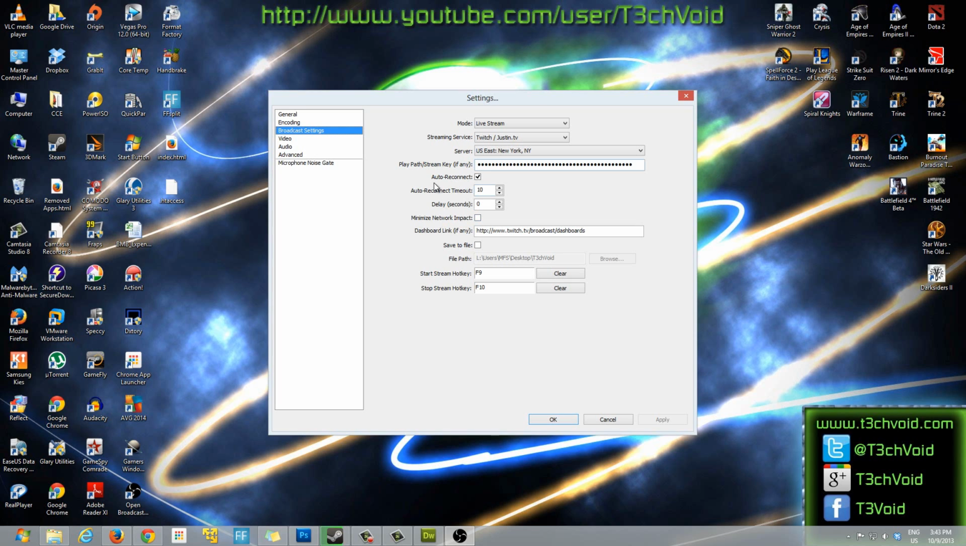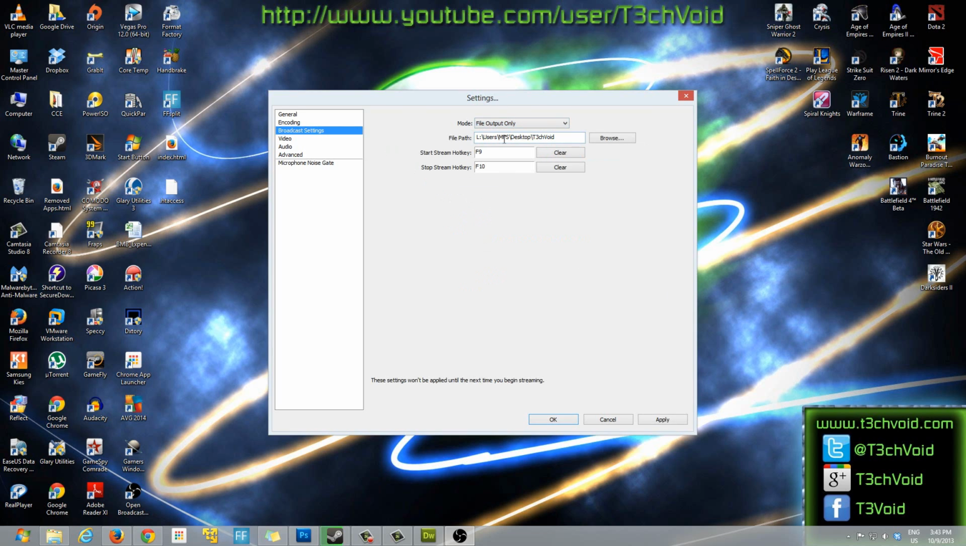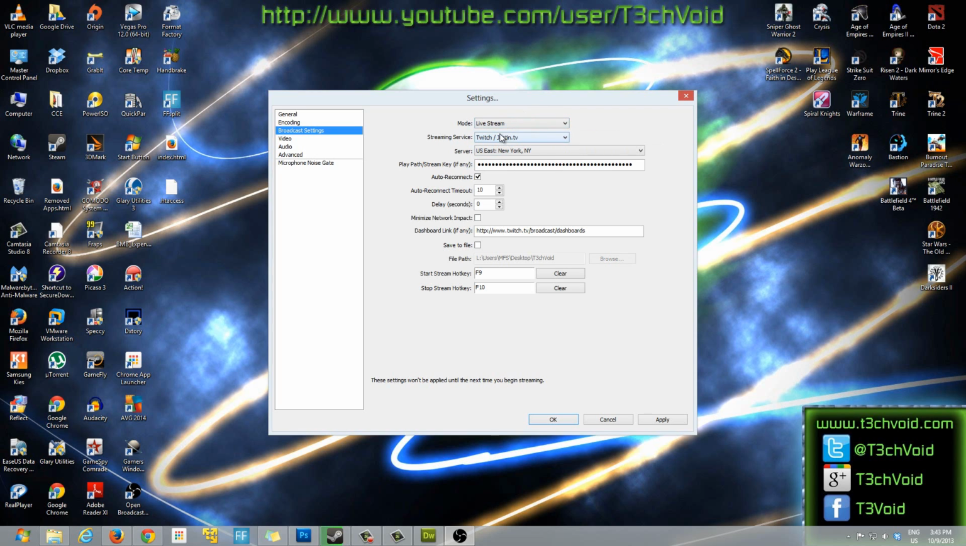And here, this is where you've got all the live stream action going on. In the mode over here, you have two options. You have file output only. This is what you use when you want to just do local recording, and you don't want to do any streaming. And then for this video, we're going to do streaming, so we want to select live stream in the drop down menu.